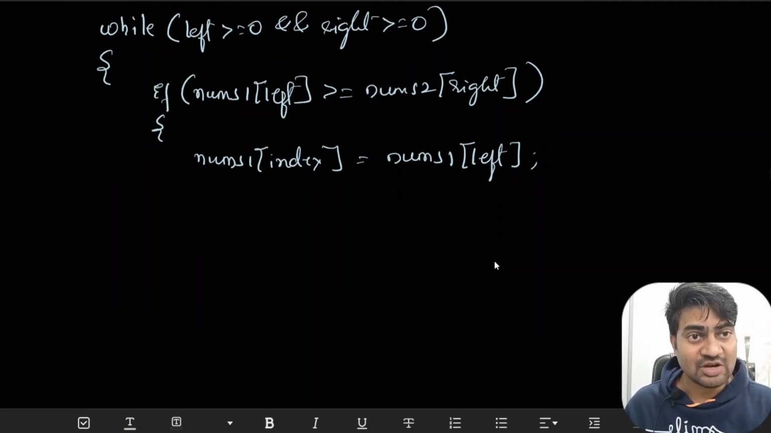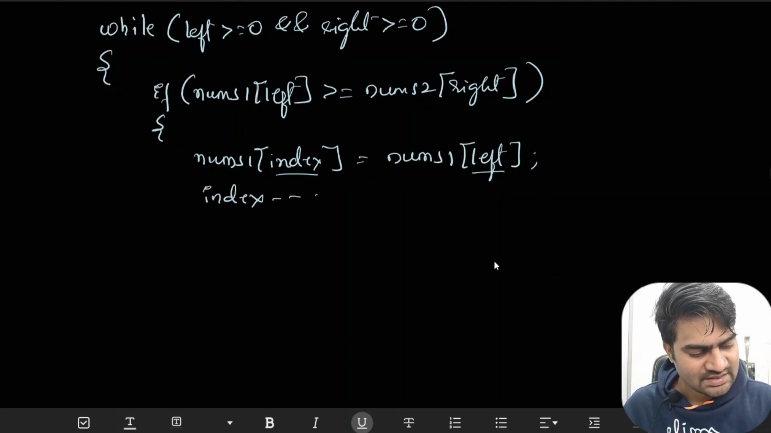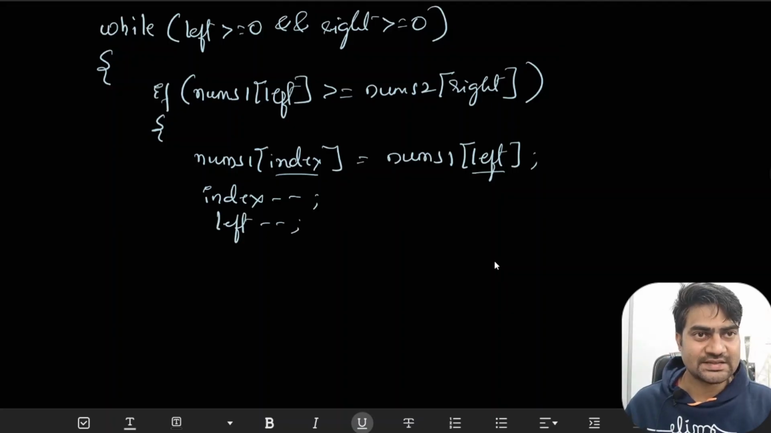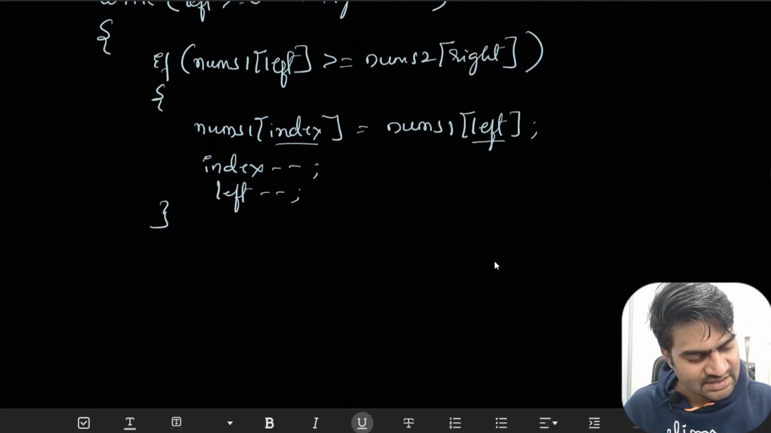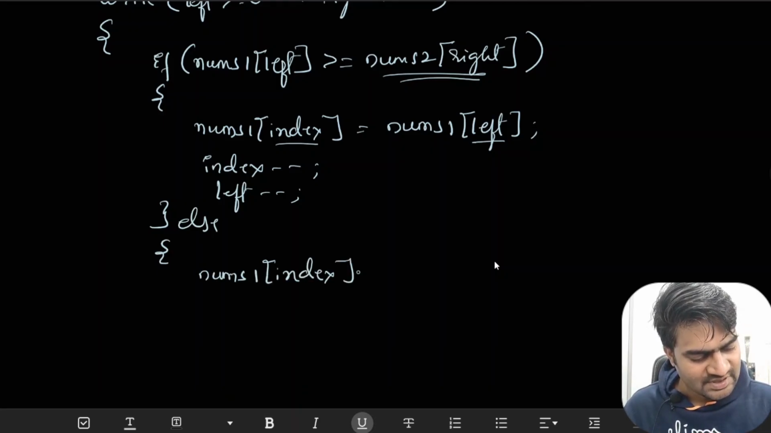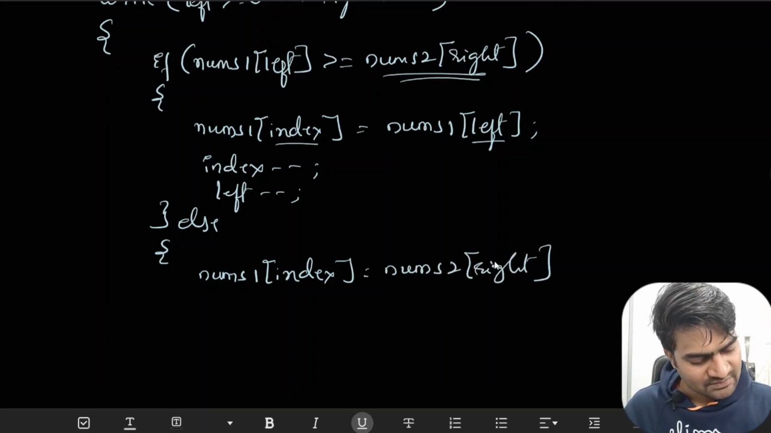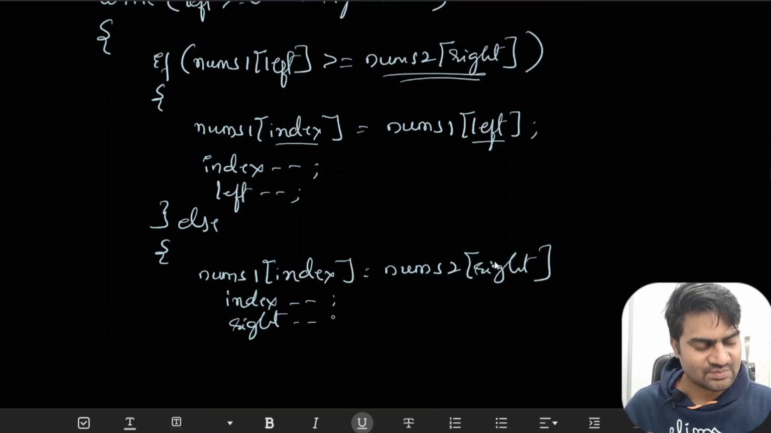But before that we have to decrease this and this pointer. So I will say index minus minus and then left minus minus, right? Now if that is not the case, nums2 of right will be the largest number. So in the else part, I will say nums1 of index will be nums2 of right, right? After this I will have to do index minus minus and also right minus minus.